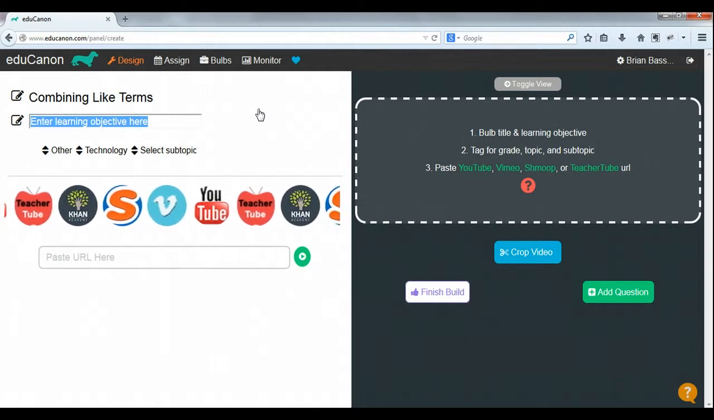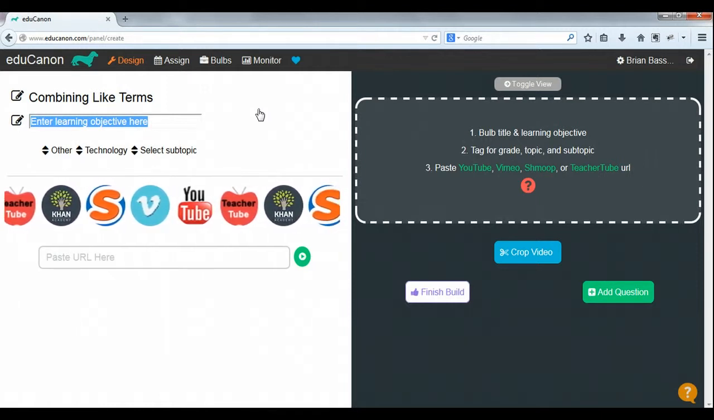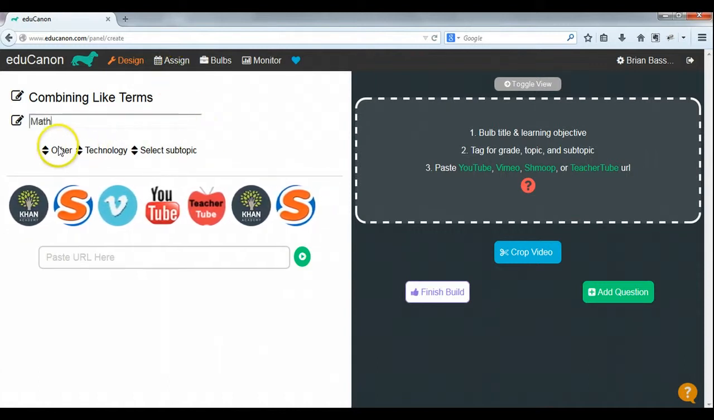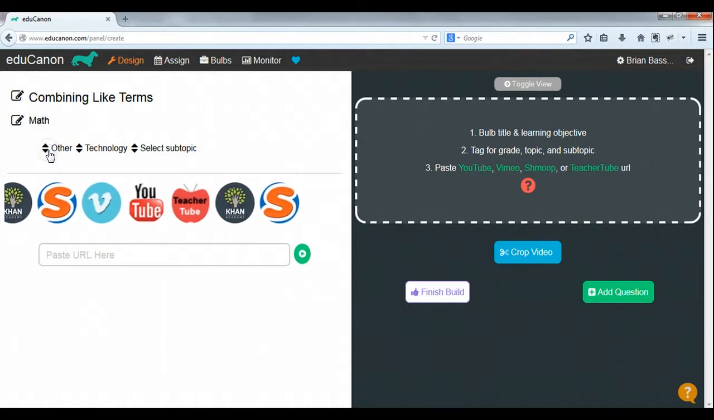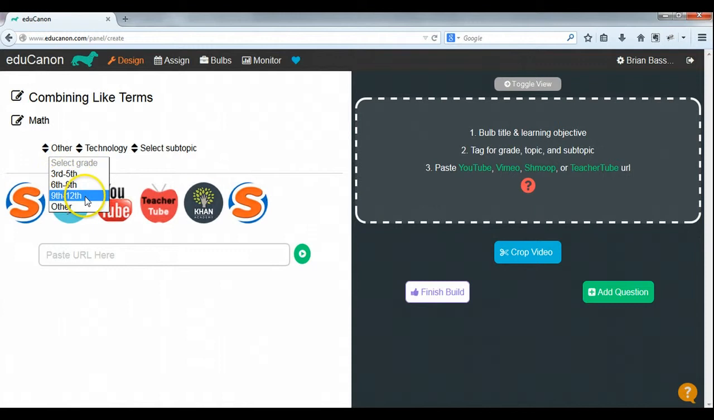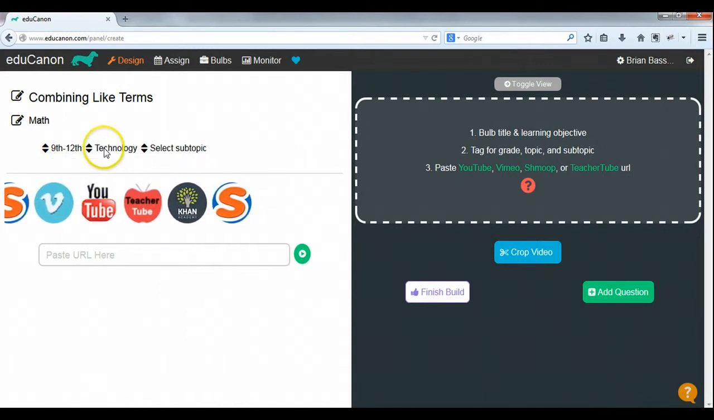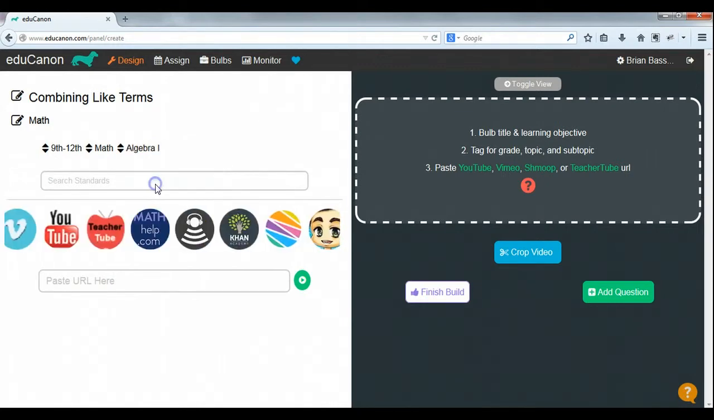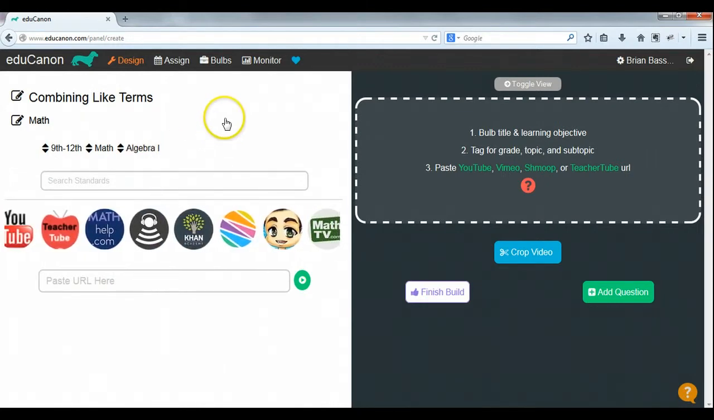The learning objective here, I'm just going to put math because I don't want to pretend to know what her learning objective is, because all I'll do is foul it up. Now we're going to select different variables from these drop downs. She's a high school math teacher, so she's 9 through 12th. She's math, and then we'll assume that, I don't know, this is algebra 1. Okay, so there we are.